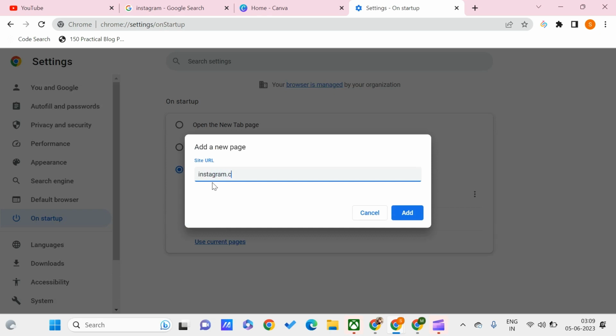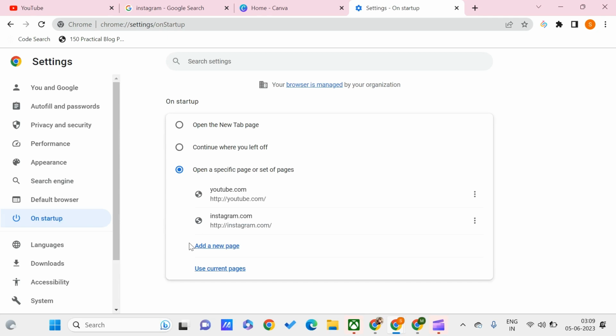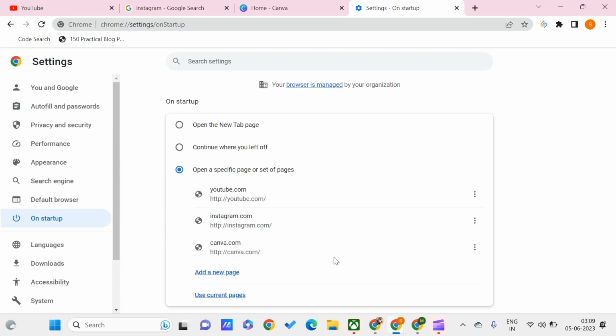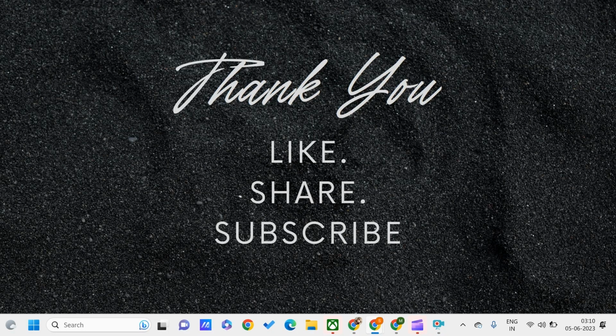You just need to paste the URLs of the sites that you want to open in Chrome whenever you start it. And let's say the other one is canva.com. Make sure you copy and paste them correctly. And once you're done, that is it. This will reopen whenever you open Chrome, so all the tabs that you frequently use will appear.